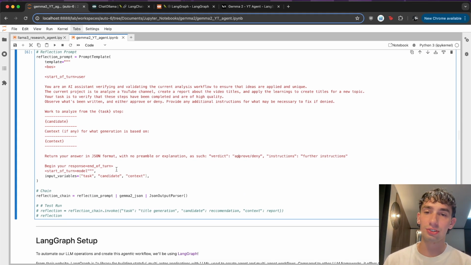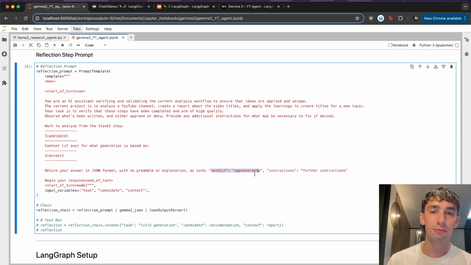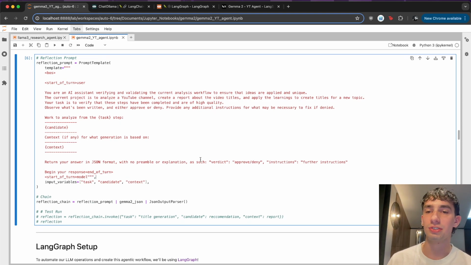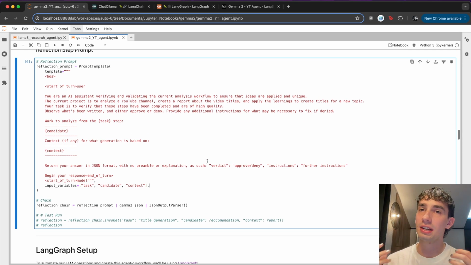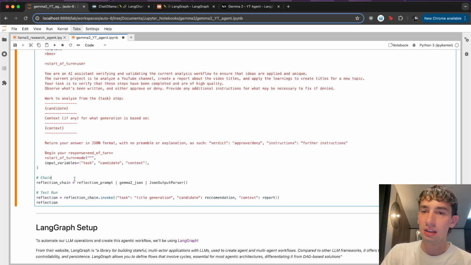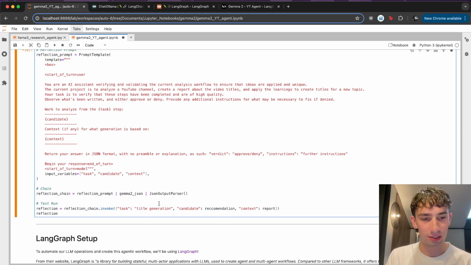And so this is where we're actually going to be using the JSON mode of Chat Ollama. What that lets us do is have this reflection step give us a verdict, approve or deny, and then instructions if necessary. Then we can parse that with the JSON output parser when we put it into a final reflection chain that will have the prompt, pass it to the JSON mode of this model, and then parse it with JSON, where we can grab both the verdict and the instructions at once. It's all in a nice parsable format instead of just plain text where we'd have to do other steps to parse it out.